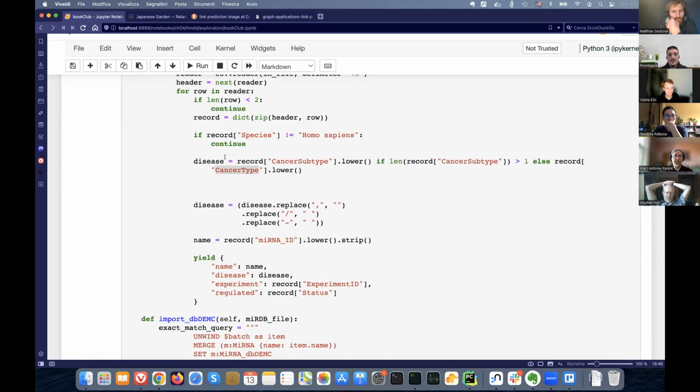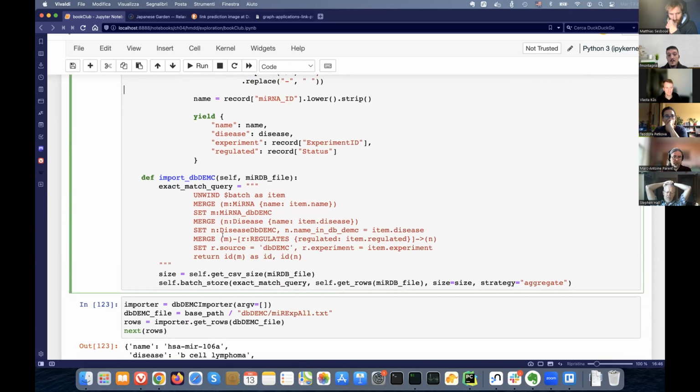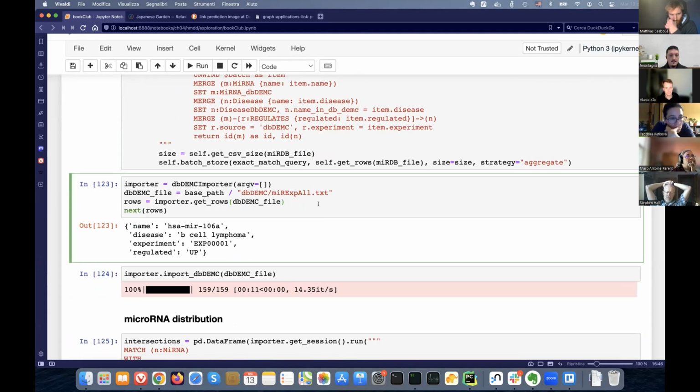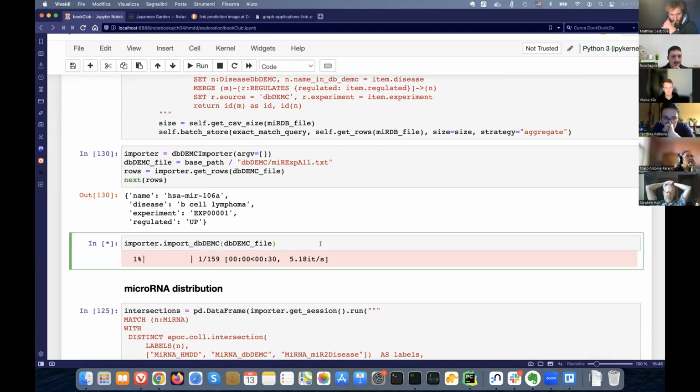For example, we select the cancer subtype if we have it, or we fall back to the cancer type if it's not available. Also, as we saw before, we do some pre-processing and so on. For the rest, the query is more or less the same. Create a microRNA and connect it to the disease. We can also run it. And as we can see, it should be pretty fast. You see, we have much more data in here, but still it's pretty fast.